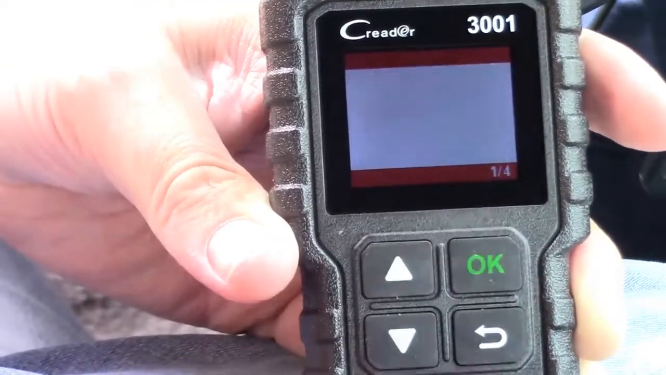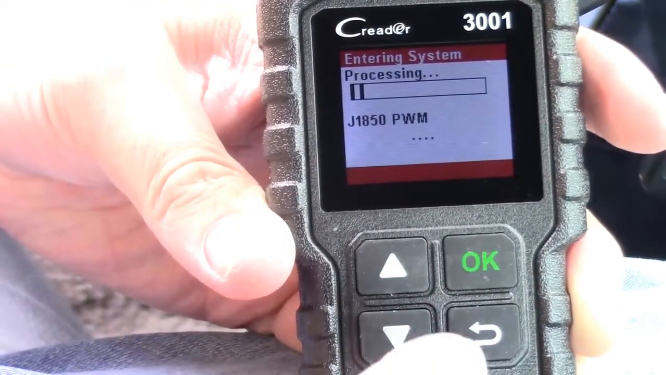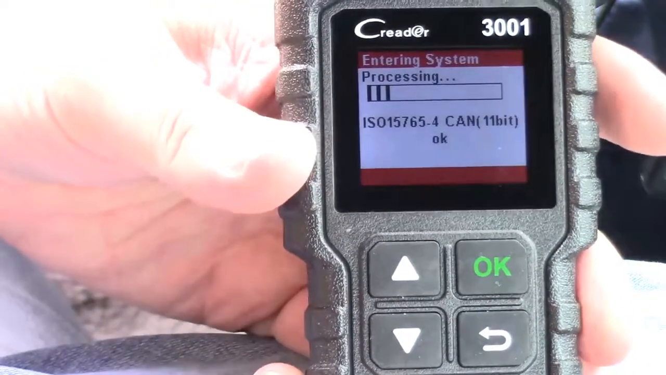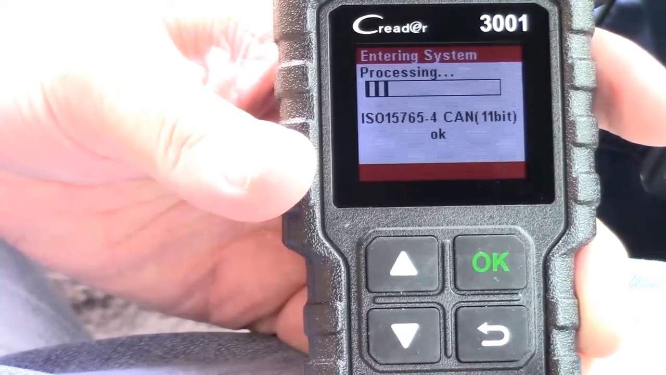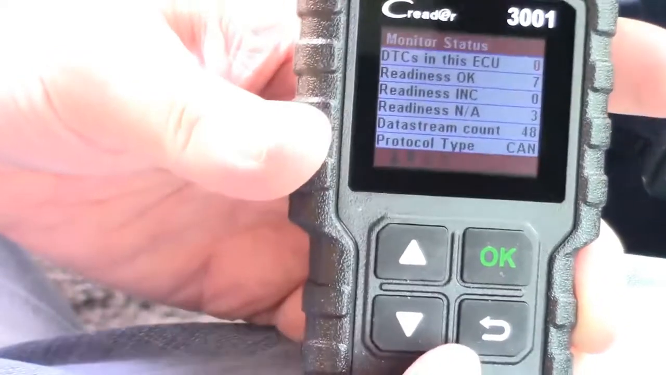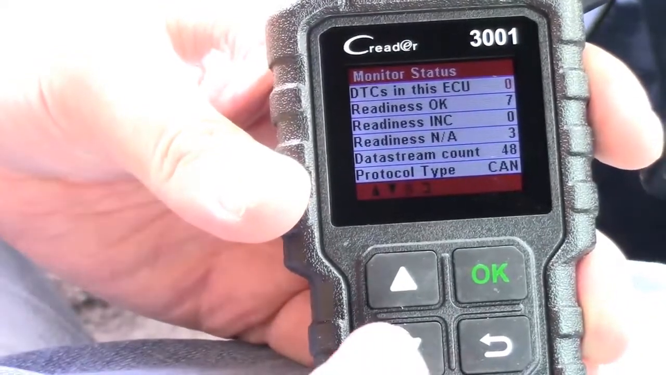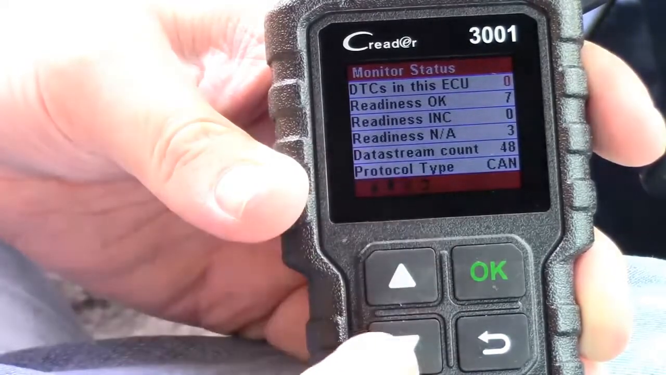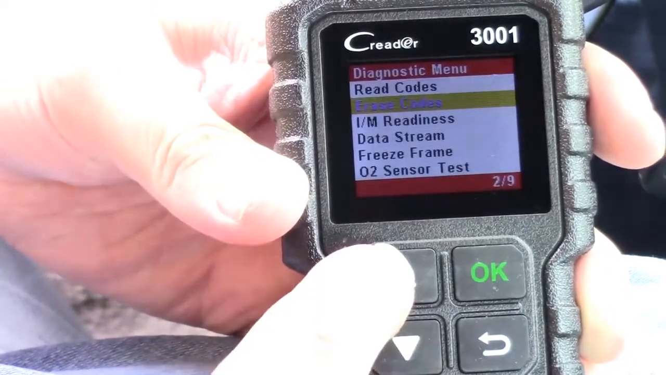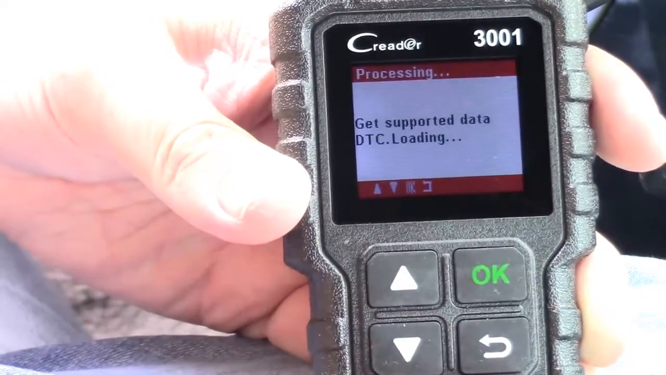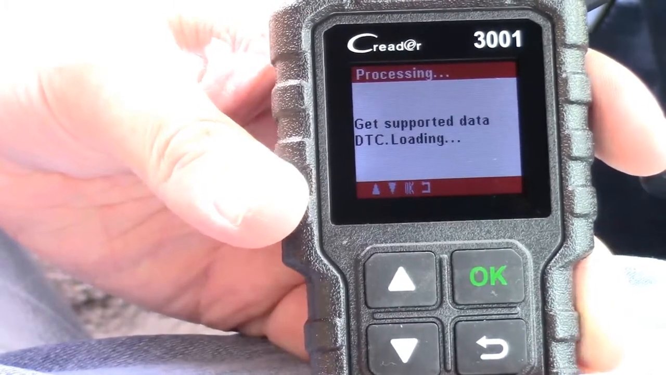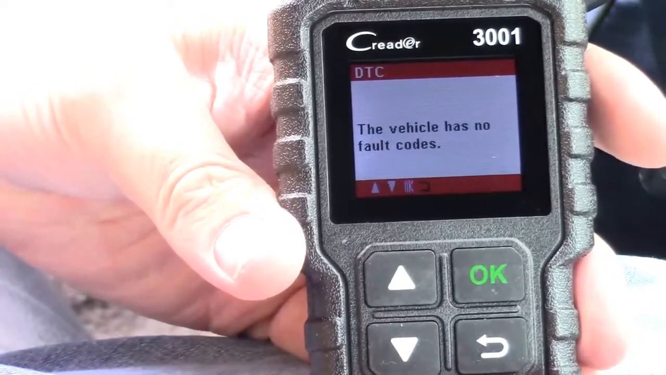We'll go ahead and hit diagnose. It'll process. What it's going to do is read the CAN bus and tell us if there's any problems. Now I've just noticed that I replaced some sensors a while back and I thought the engine light was still on, but it turns out it wasn't. So if you look in here, I don't know if I can get the glare off of it, but it's got DTCs and ECU, which is the codes. You can read codes. Okay, so it's going to get some supporting data, DTC loading. So hopefully it will tell us the vehicle has no fault codes.